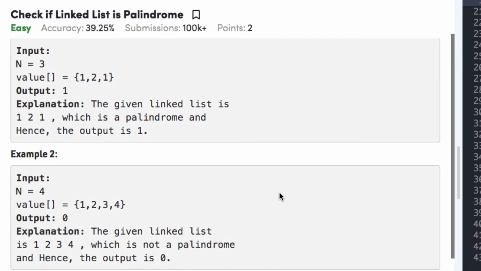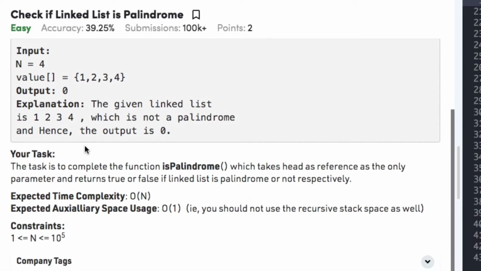In case of example 1, the size of the linked list is 3 and the linked list elements are 1, 2, 1. As we can see that these elements form a palindrome, therefore the output will be 1. In case of example 2, the size of the linked list is 4 and the elements are 1, 2, 3, 4, which doesn't form a palindrome, therefore the output here is 0.